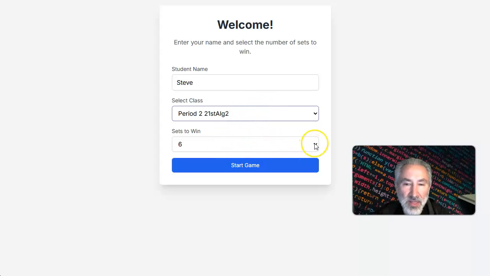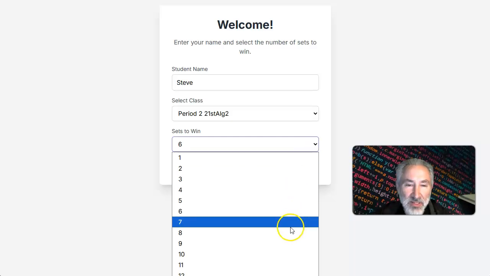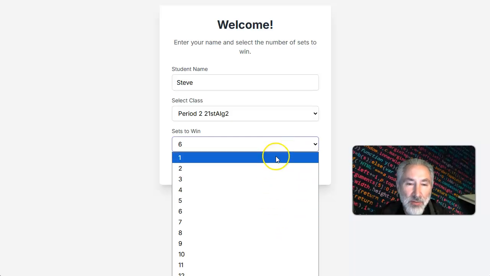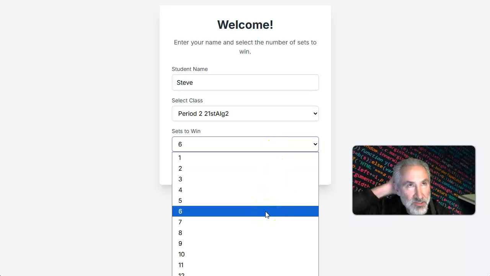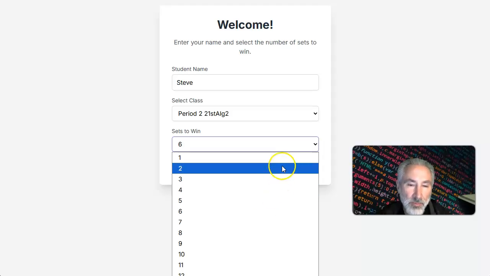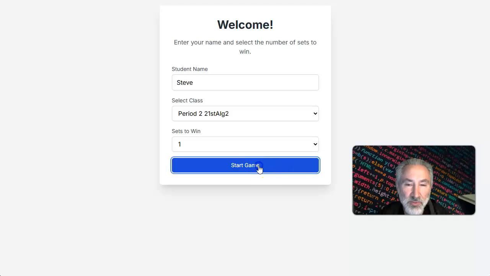And then there is something, you'll see how the game works in a second, but I let the kids choose how difficult it is to win the game. Normally in the standard Set game, you have to win 6 sets to be done, but I'm just going to put it at 1 for you and me.